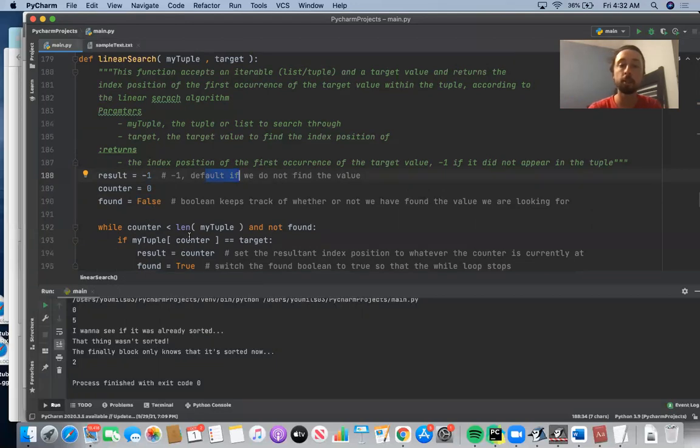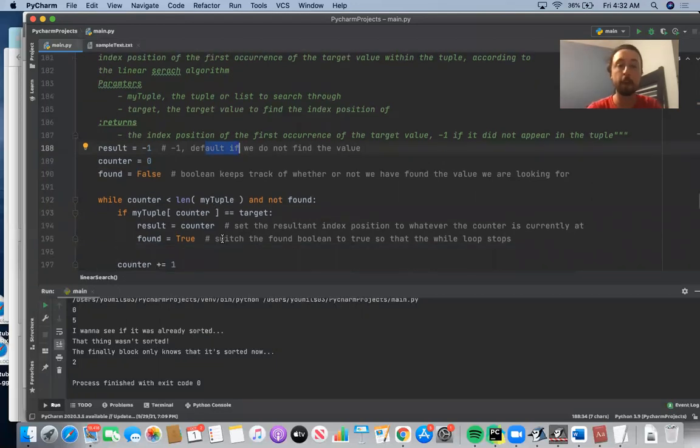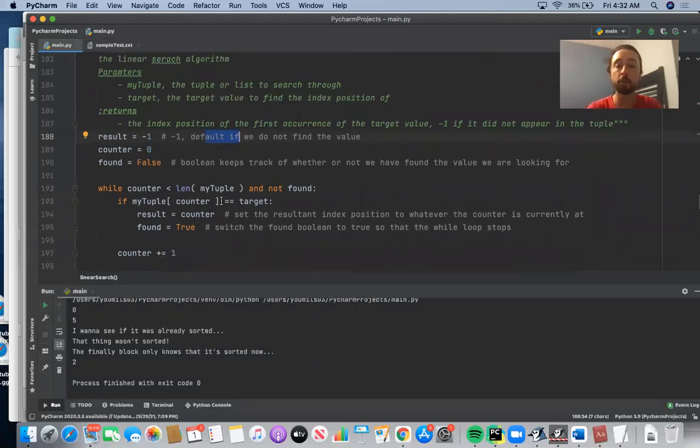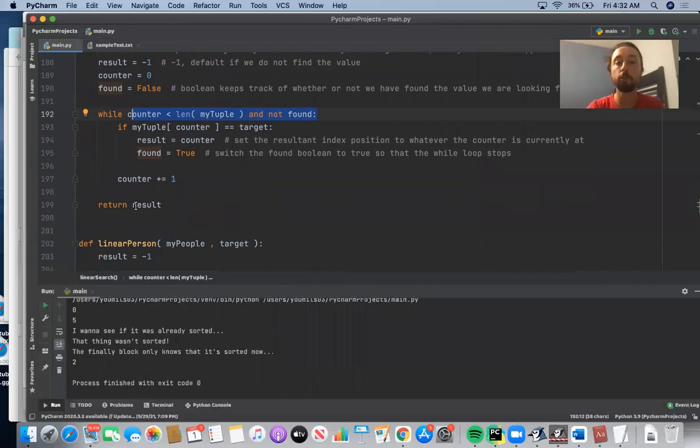While counter is less than length of my tuple and not found, if my tuple of counter is equal to target, result equals counter, and found equals true, right? So we would just want to update the result with whatever the current index position is and update found to true, right? And then this Boolean would no longer be true, because not found would no longer be true. So we would be done. And so we would just go ahead and return the result.